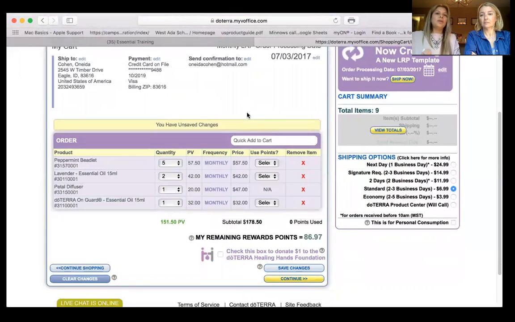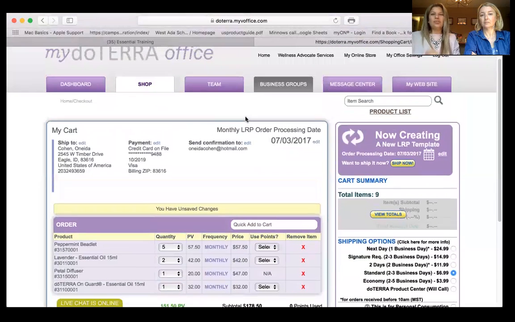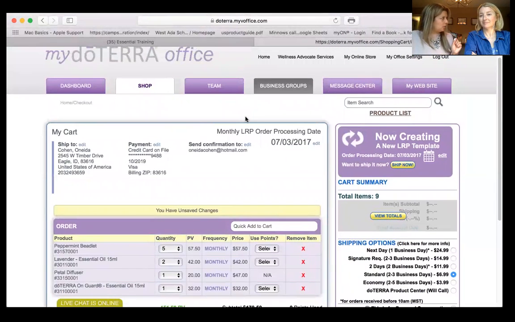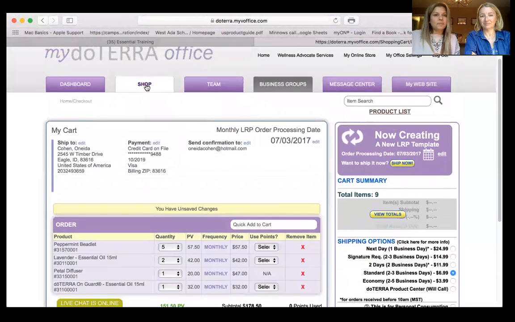But I want to do a little bit more shopping, and I don't remember what that is called. So I'm going to go to the Shop tab right here.